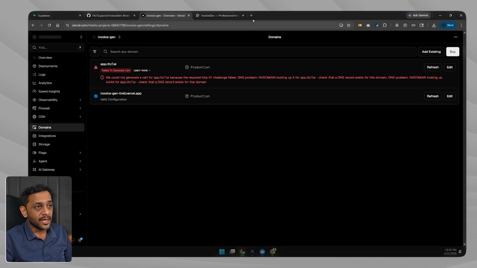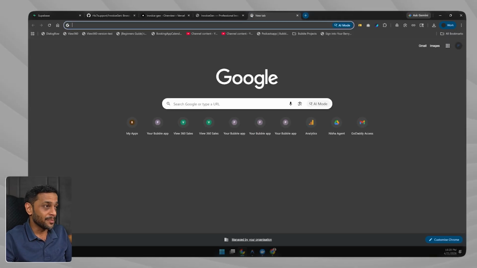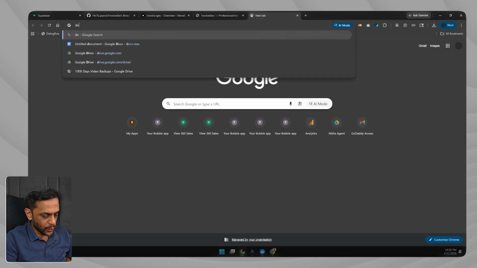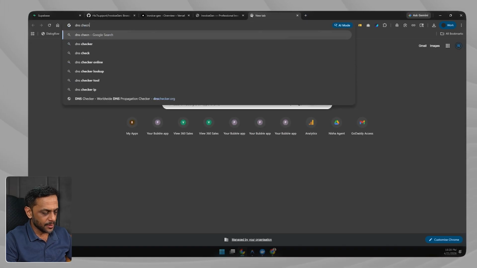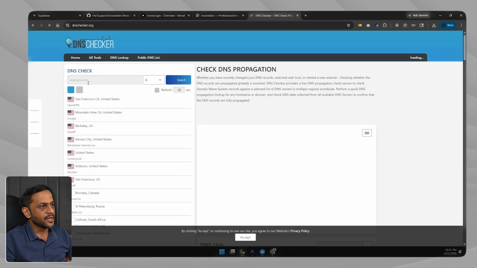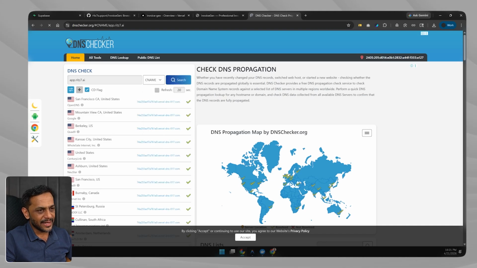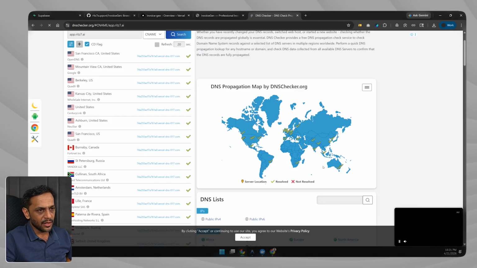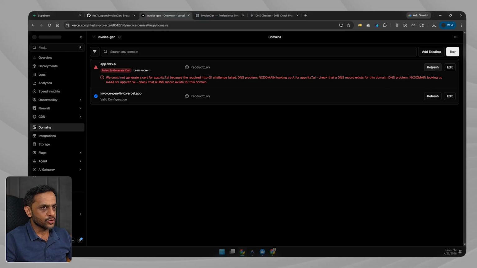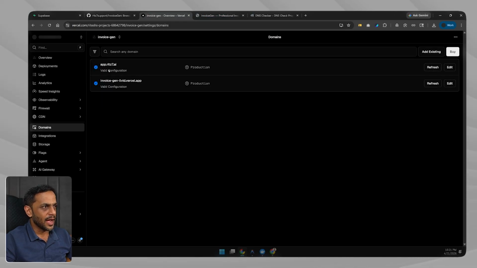So this may take a few minutes or sometimes even a couple of hours. What we can do is go to DNS checker and check if this is reflecting. What we wanted is rit7.ai and this is CNAME. Click on search and you can see that it is almost reflecting across the globe. And Vercel should also be able to pick it up very soon. And there you go, it says valid configuration.